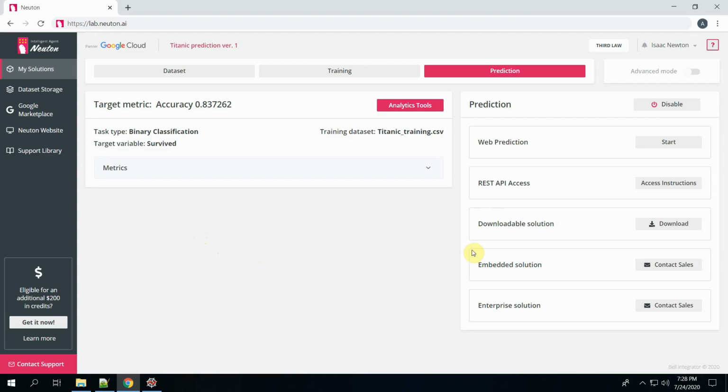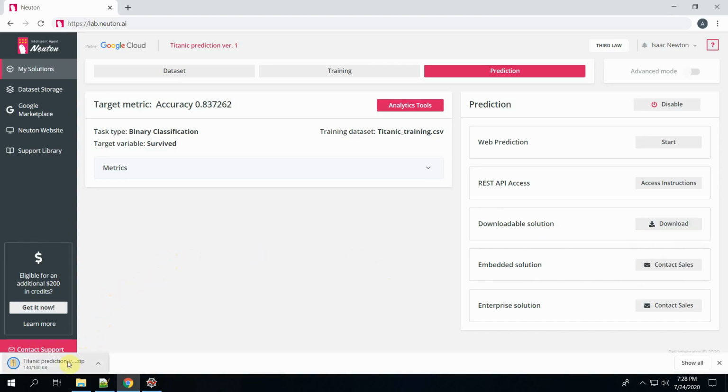Over the next few minutes, I will walk you through how to use a trained model without Neuton. On the Prediction tab, click the Download button. Then select your operating system, for example, Windows. The archive will be downloaded. Unzip the archive, and open the folder.